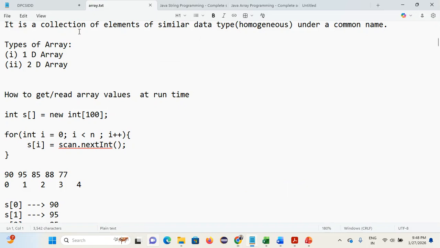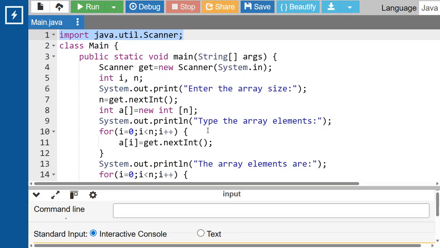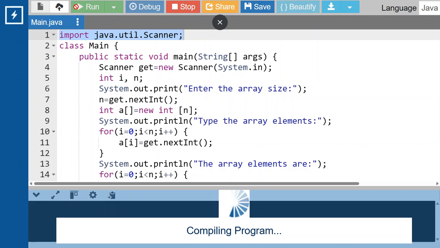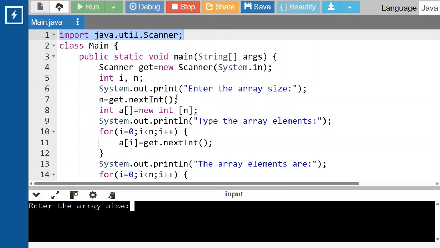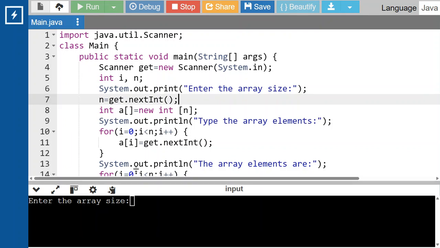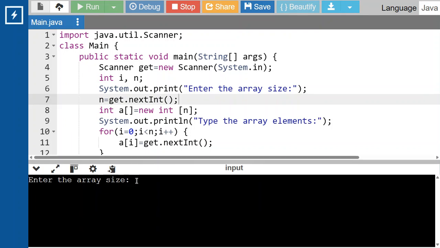Second step, declare the array reference variable: data type, reference variable, one dimensional means one square bracket, equal to new int of what size you are entering from the user. For example, I'm running this now. See here, it will first read the array size. If I'm giving 5, this is the array size, and it will be stored in the variable n.